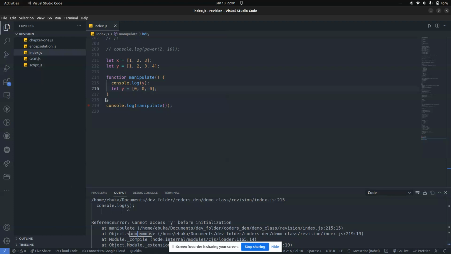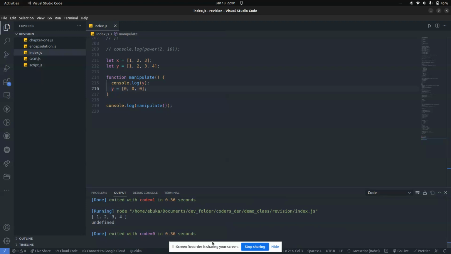Let's remove the let. So you see something. You see 1, 2, 3, 4. Then play it again. Okay, so the y here is seeing 1, 2, 3, 4.